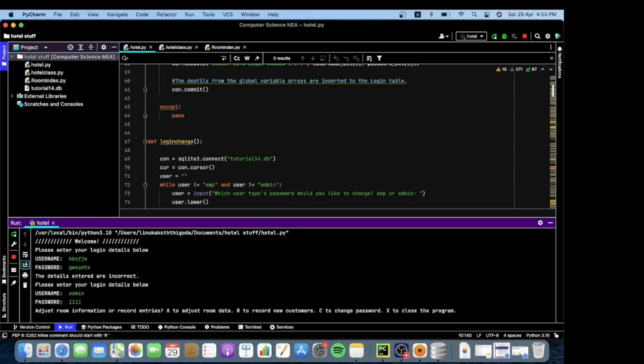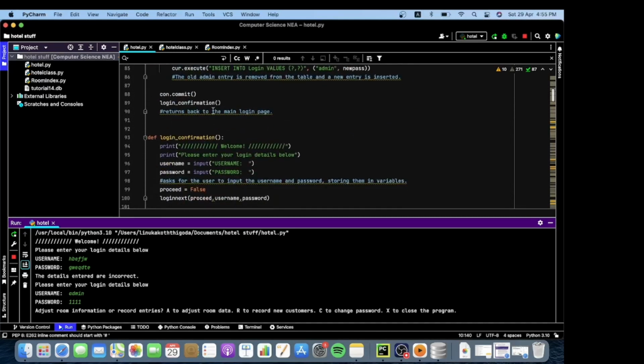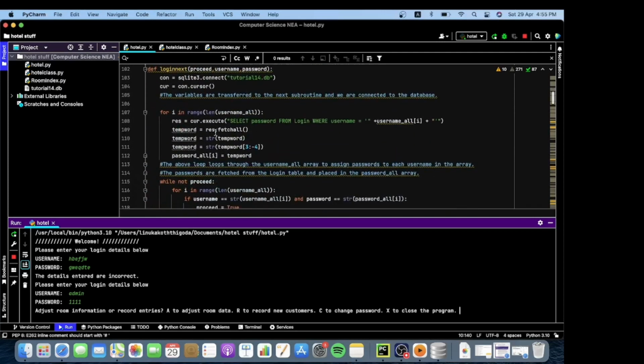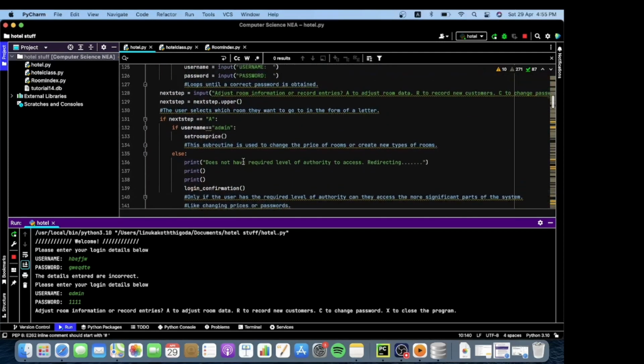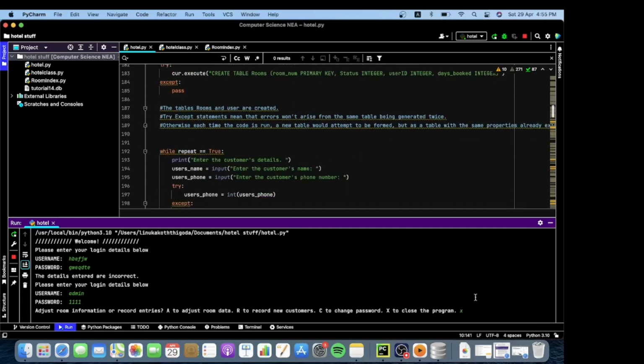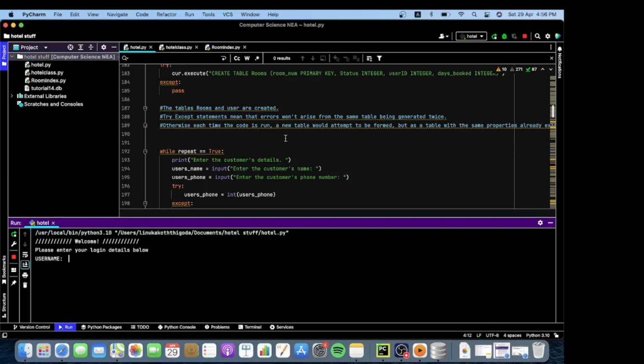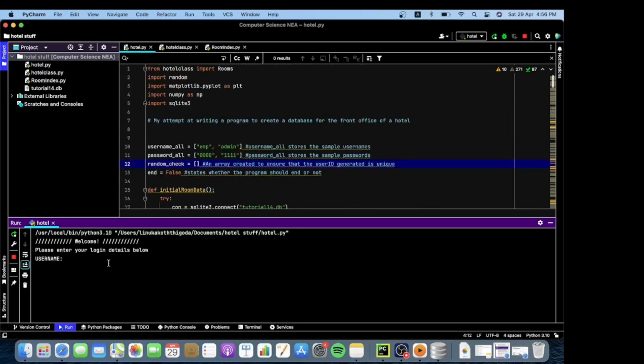Alright, that proceeds to the next menu, which is to allow the user to select which part of the code to go to. For now, we're going to just close the program by clicking on X and test that out. And as you can see, the code ends, printing a thank you message. We're going to try emp first, the emp authority level, or employee.